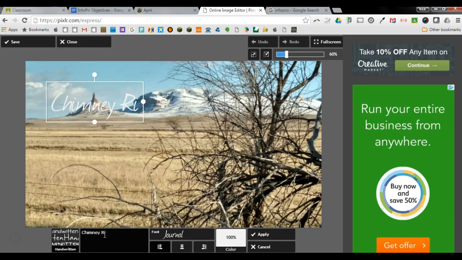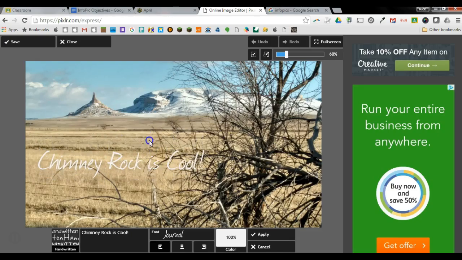Chimney rock. Whoops, I'm going to say chimney rock is cool. Yep. Is that a fact that you learned this year? No, probably not. You're going to do far better than that. But what I want to show you is what you can do with this stuff.